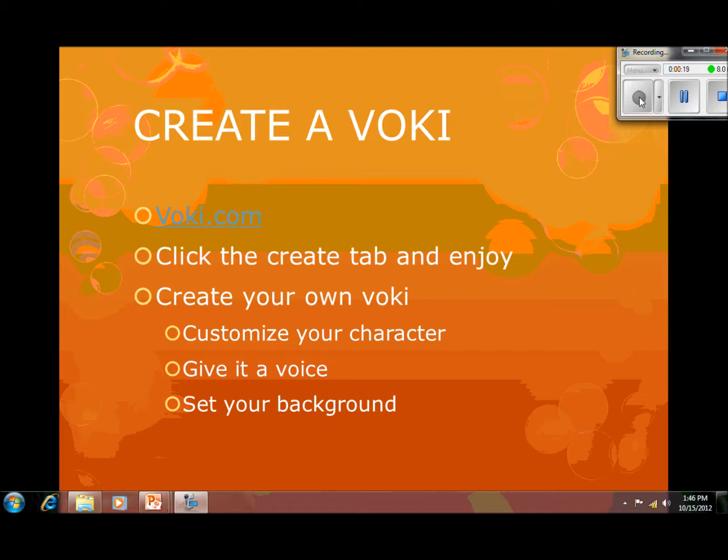Customize your character. You can go through and pick and choose different characters and setups. Then give your Voki a voice. You can either use a keyboarding text version, you can use a mic to input information, or you can call in on a cell phone to give it a voice. The last step, set your background for your screen.